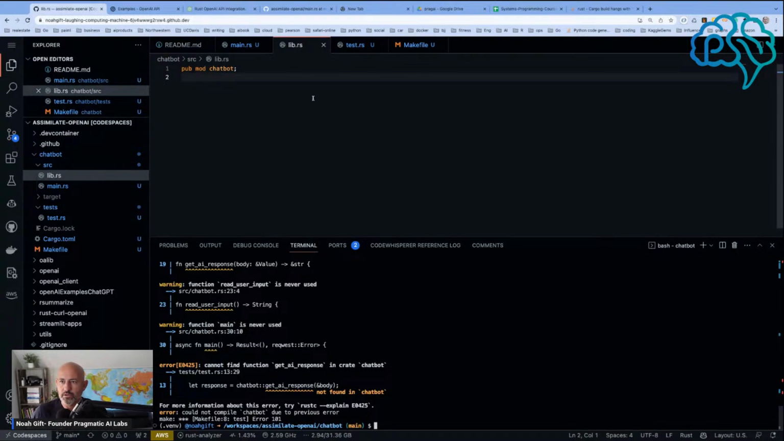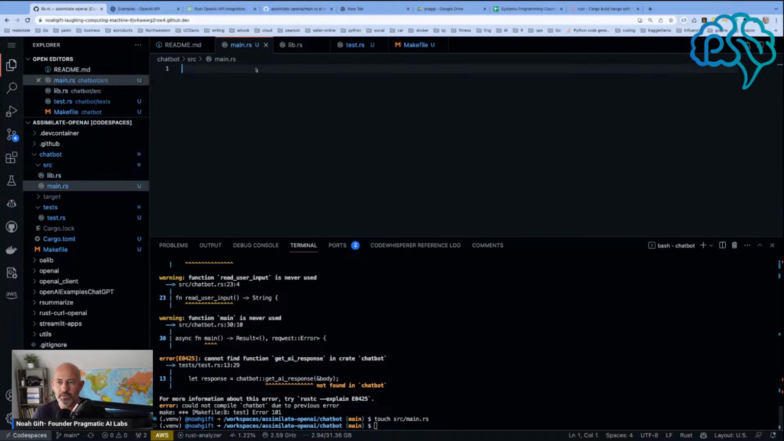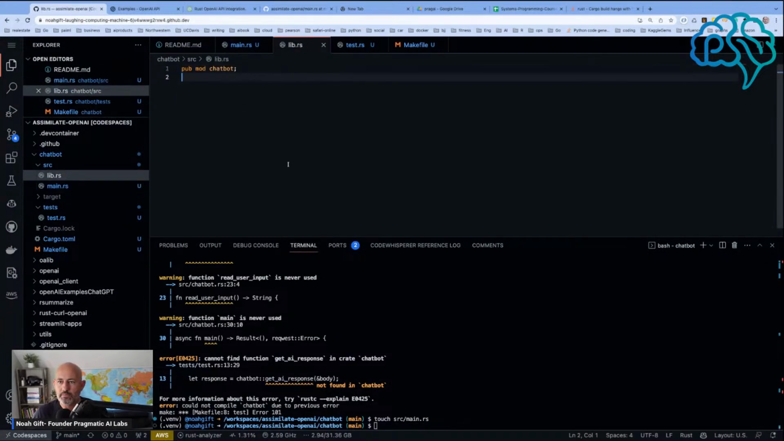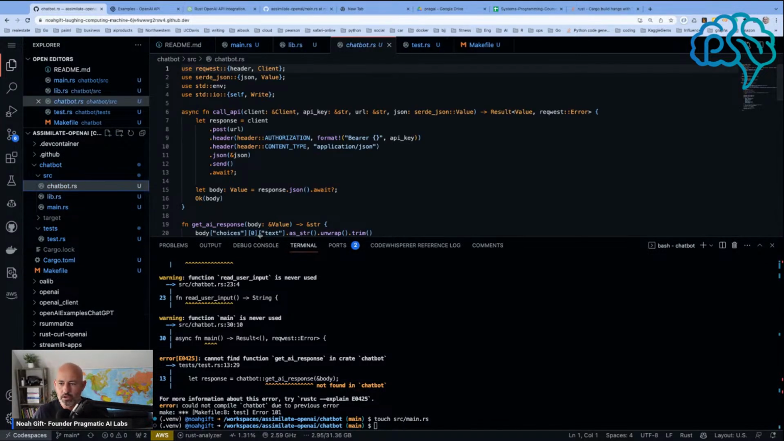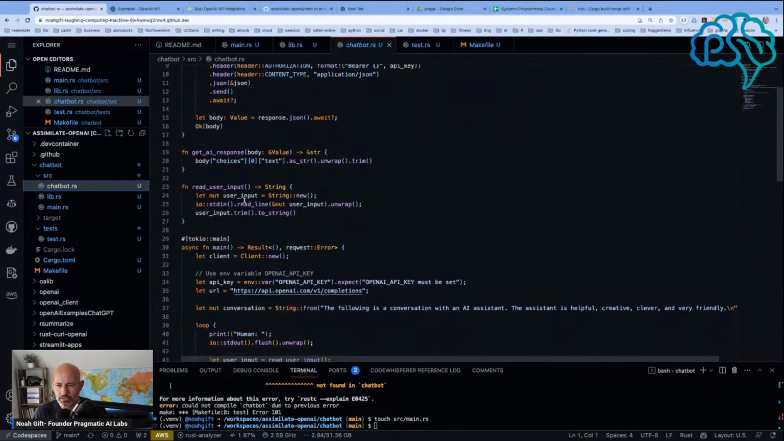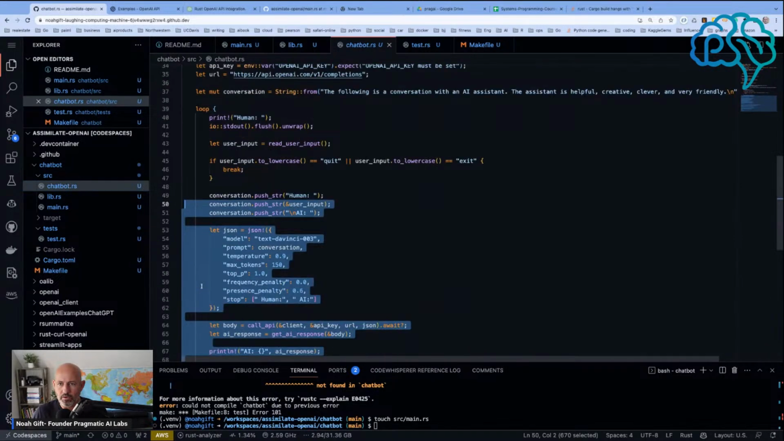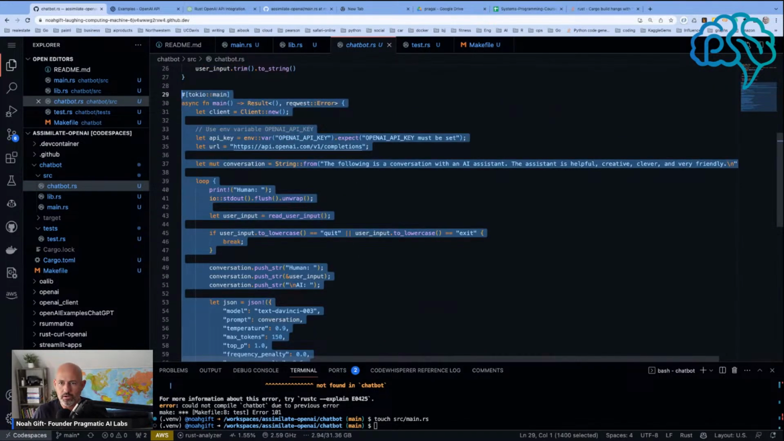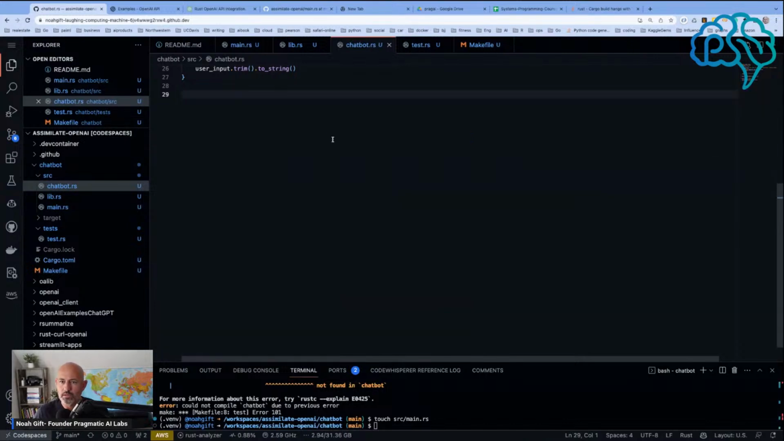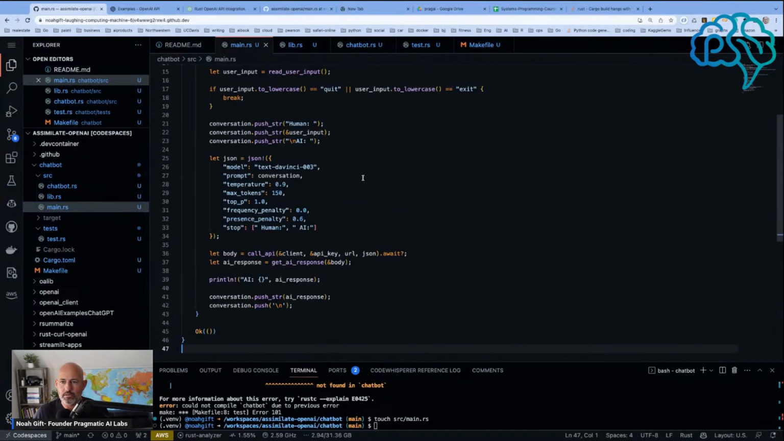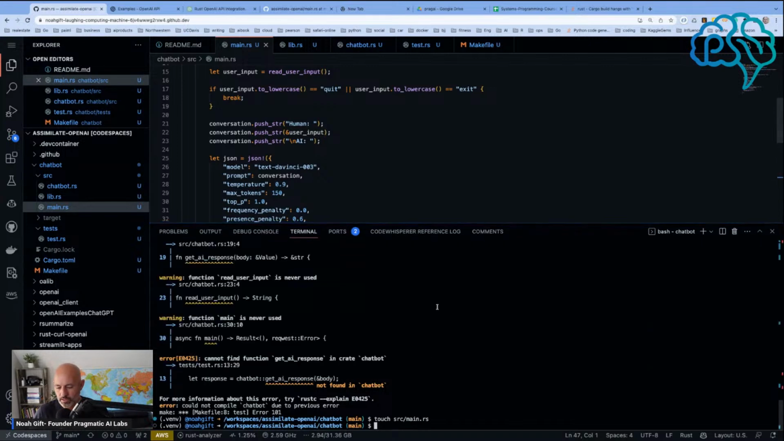Oh, main is never used. Oh, and then we need to say touch source main.rs. So basically, it's helping me refactor. So then inside of the chatbot.rs, we can just, I believe, just pull this out here and put that into main. Let's see if that works.